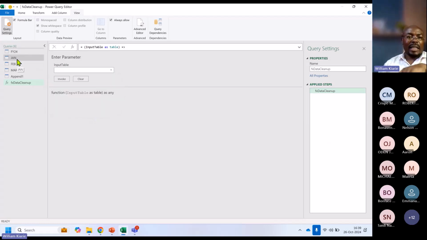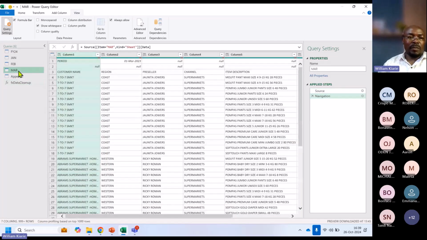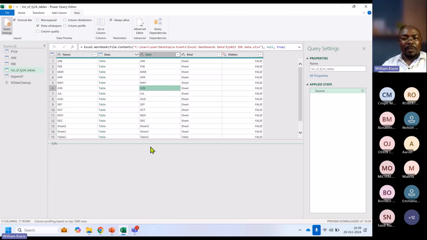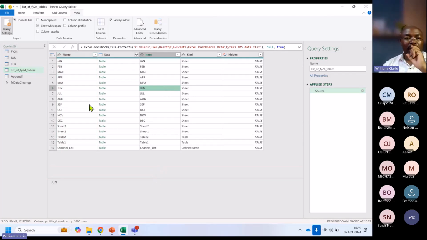So I'll go ahead again, and for this match table, let me delete the step that says navigation on the right so that we have the list of tables. And this one I will call it list of 2024 FY24 tables. That's the name of the table. So it will have the list of the worksheets. But now, before we apply the function, we need to make sure that the tables we supply follow a similar structure. In this case, I need to filter.